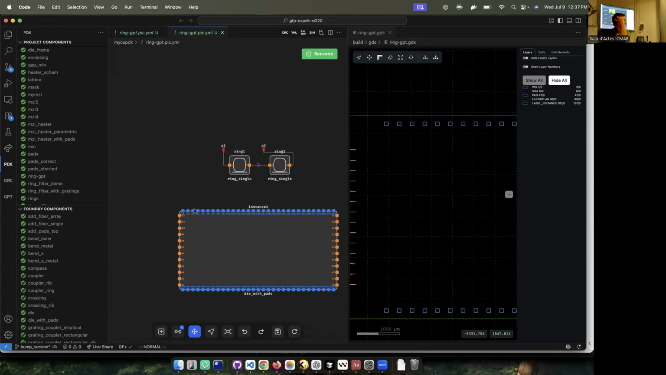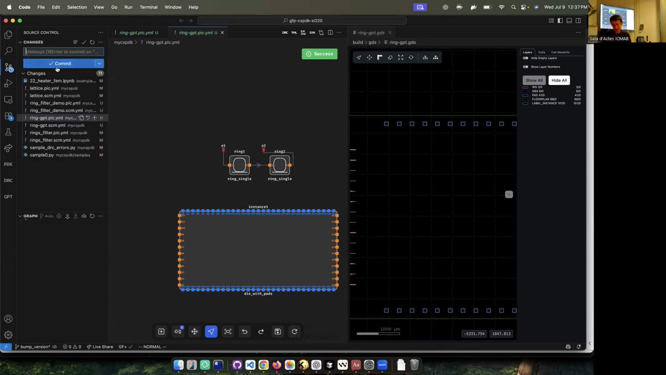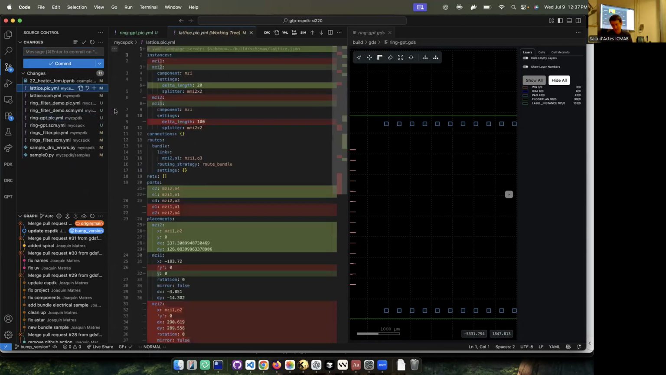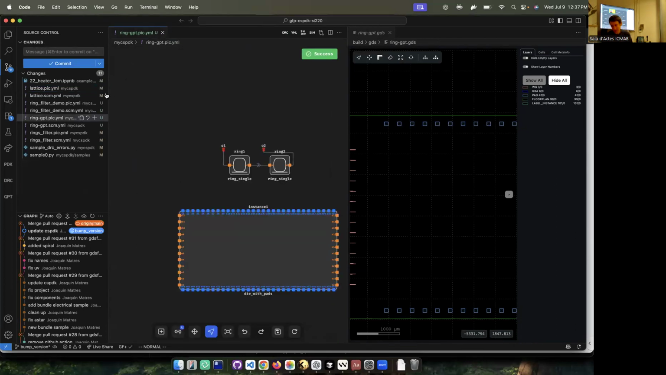So yeah, it's very nice that you can change things in text, because all these changes are actually visible in Git. So I can see, for example, that I changed this Mach-Zehnder position and the data length. I make some new components, and since everything is text-based, it's very easy to collaborate.